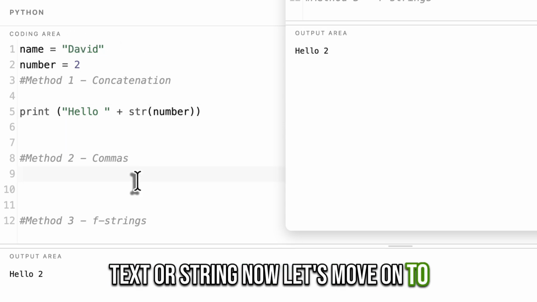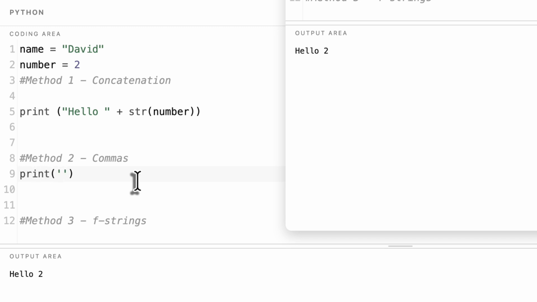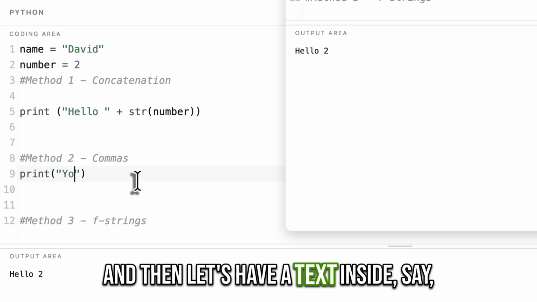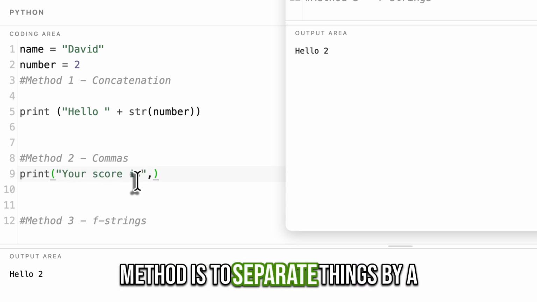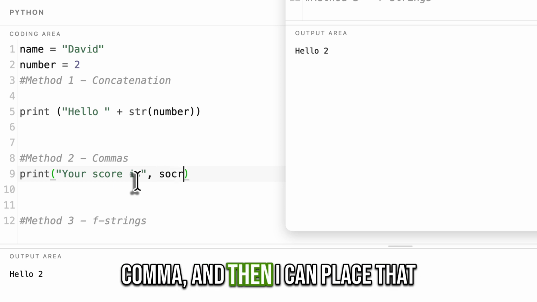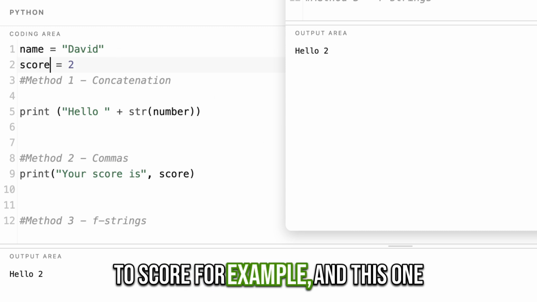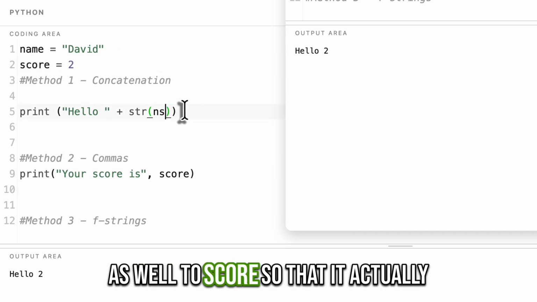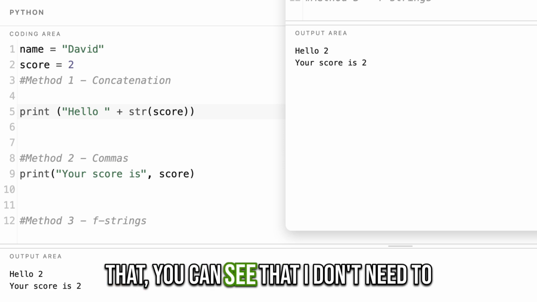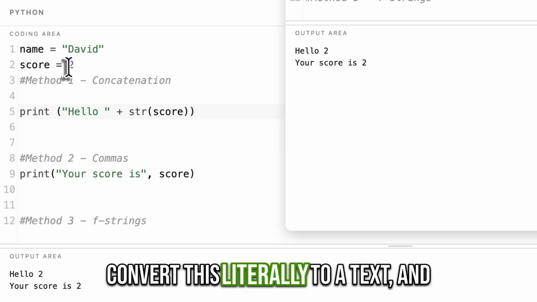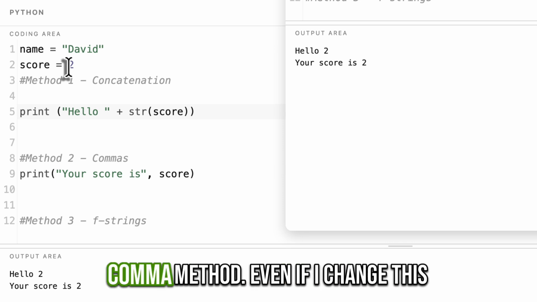Now let's move on to the second method. For example, we can print something like this. Print, and then let's have a text inside, say, your score is. And the second method is to separate things by a comma, and then I can place that with a score. Let's change this thing to score, for example, and this one as well to score, so that it actually runs smoothly. And when I change that, you can see that I don't need to convert this literally to a text, and numbers just work well with the comma method.